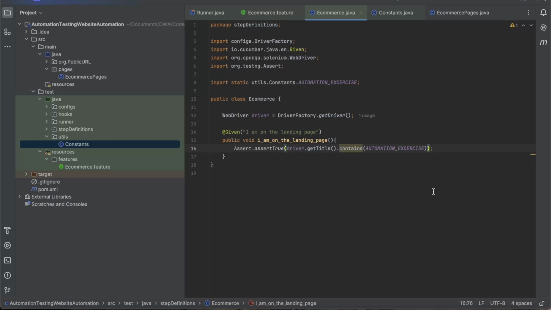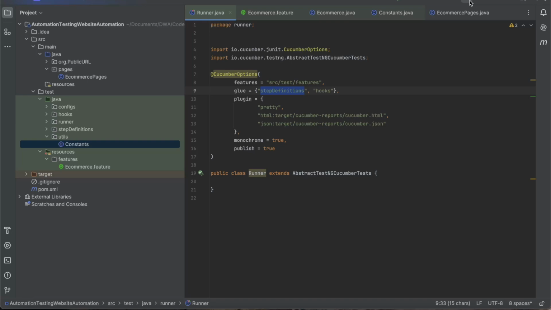Cool. Let's move ahead. So by the way, congratulations, you have just done your first assertion, that you are on the landing page and you have verified the title. Let's try running this, and after that we'll move ahead so that we can test whether we are actually able to run our step definition or not. So we'll save this, go to runner and just run it. Let's see.